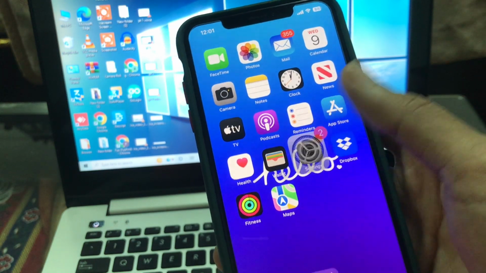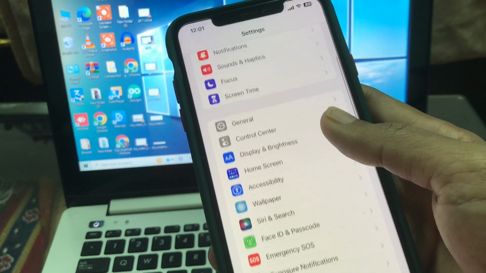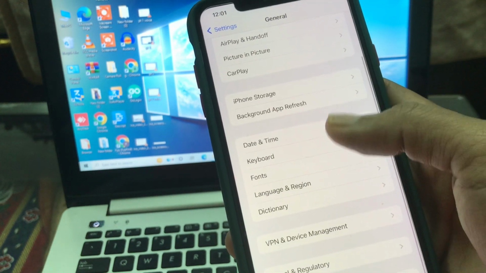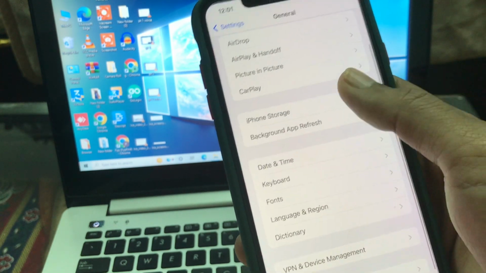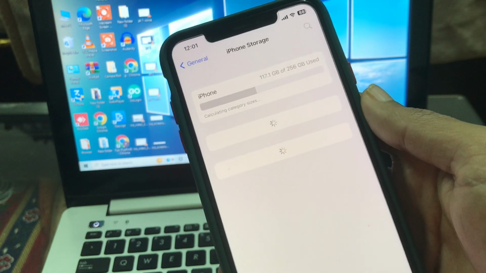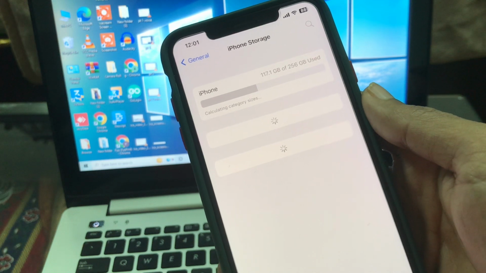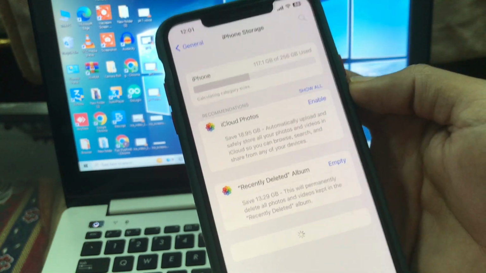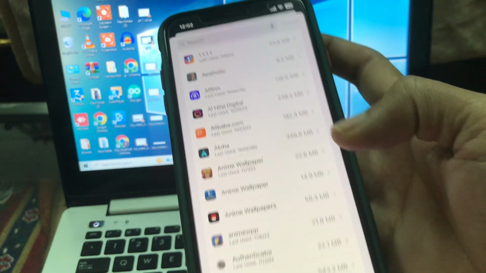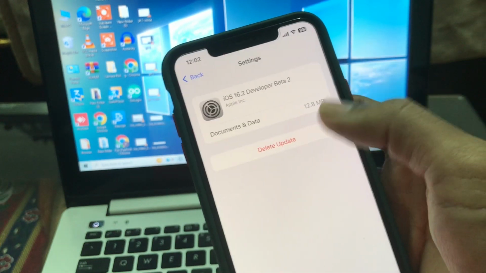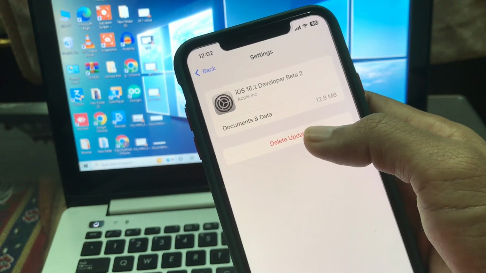So first of all, open your iPhone settings, then scroll down, click on General, then scroll down, click on iPhone Storage. Then click on the search bar and search for iOS. As you can see, it's downloading. Now click on the profile, click on Delete Update, click on Delete.